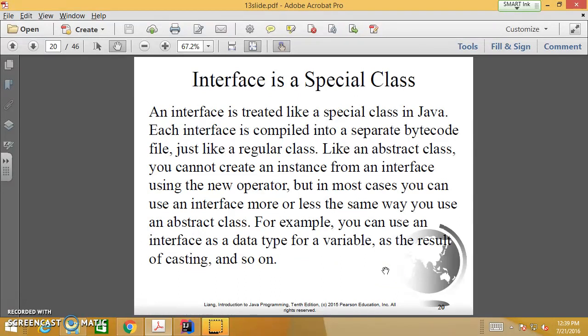So an interface is a special case. It's treated like a special class in Java. Each interface is compiled into a separate bytecode file, just like a regular class. Like an abstract class, you cannot create an instance from an interface using the new operator. But in most cases, you can use an interface more or less the same way you use an abstract class. For example, you can use an interface as a data type for a variable, as a result of casting, and so on.